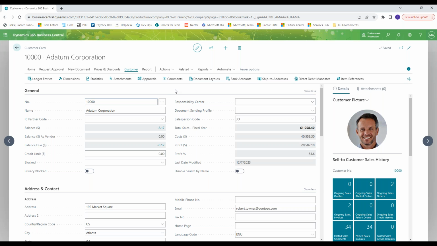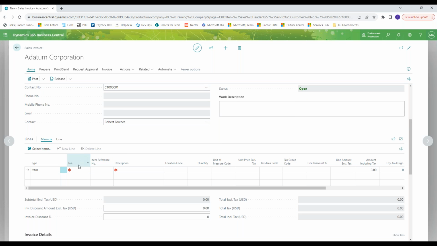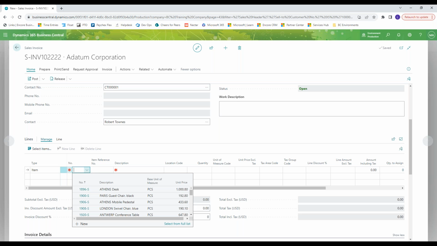Okay, so now that we have our customer dimensions set up, we're going to go ahead and create a sales invoice. So I'm just going to do that straight from the customer card under new document, sales invoice. Okay, just going to go ahead and enter an item here.